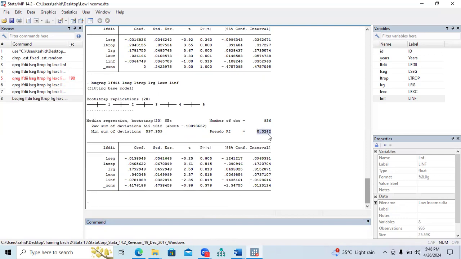So it is giving you 2% R square. And if you see here, it is the bootstrap results. Sometimes your professor or your supervisor may ask you to provide bootstrap quartile regression results. In that case, you just need to add BS before QREG in order to provide the bootstrap result. In that case, you don't need to include here the robust estimates because it is already bootstrapping the standard errors. So these are the robust estimates actually.